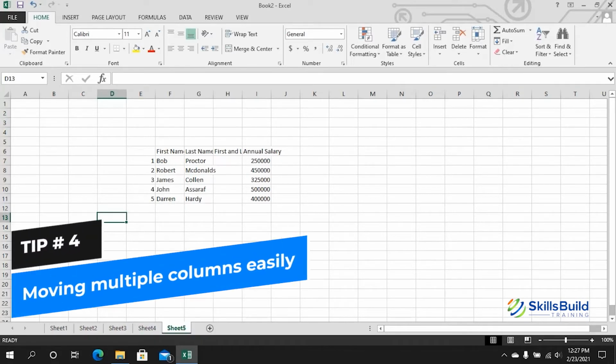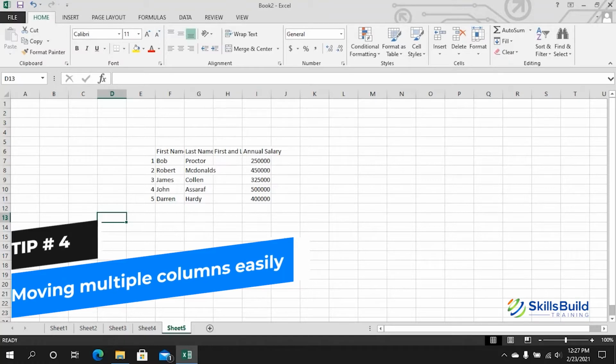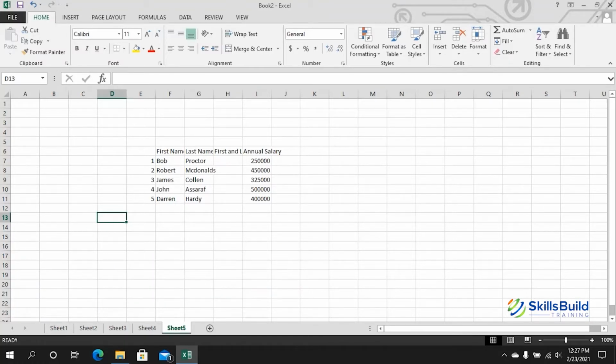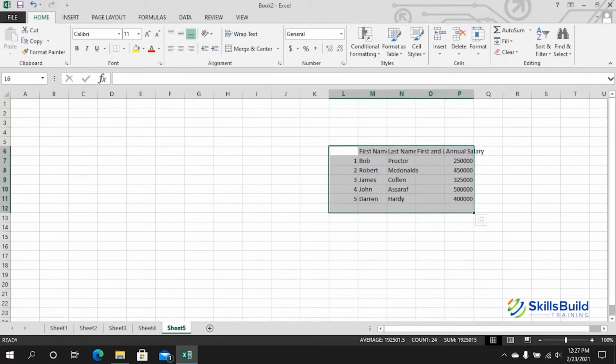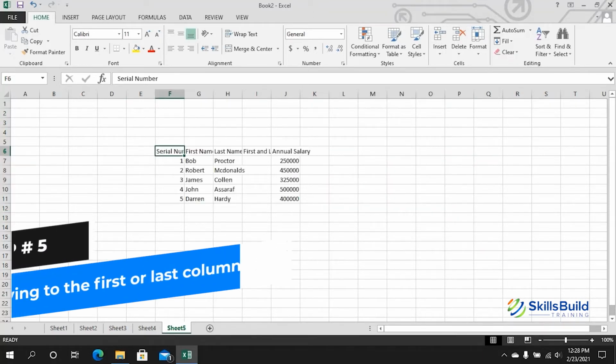Tip number 4. Moving multiple columns easily. In Excel, column sides even have their own functionalities. Like we can move multiple columns by selecting them and then dragging them from the border. So if I select all these columns and then come here on the border, click it and start dragging it anywhere in the sheet, I can basically move all those columns from one place to another.